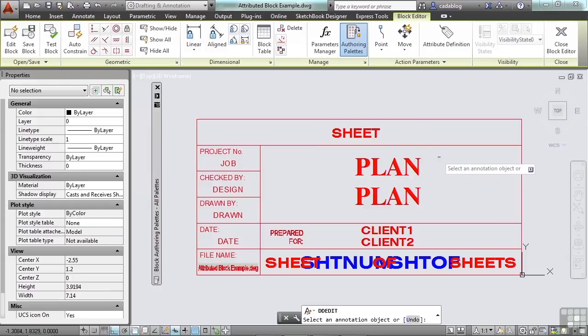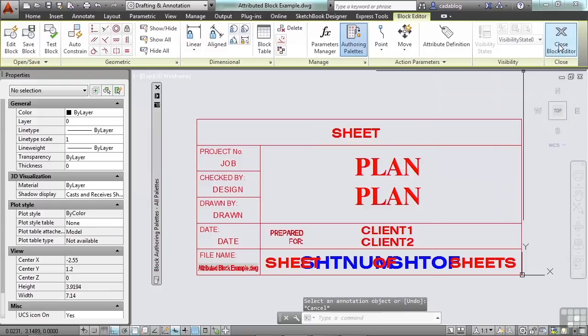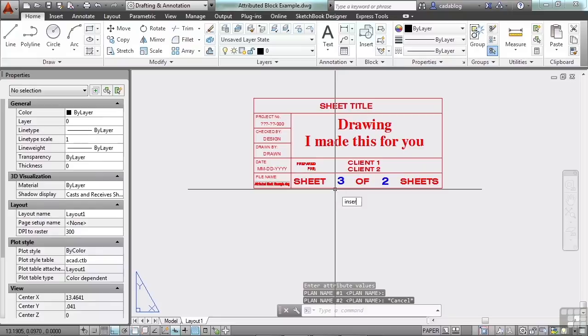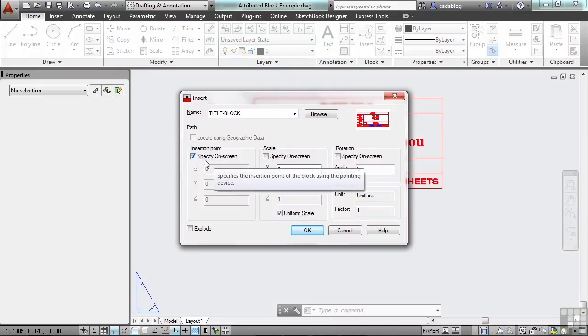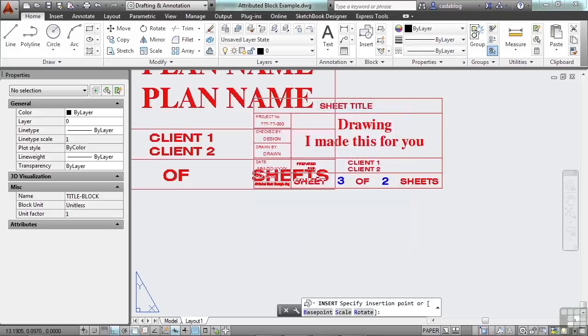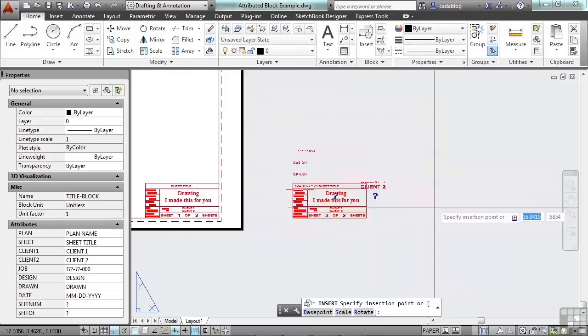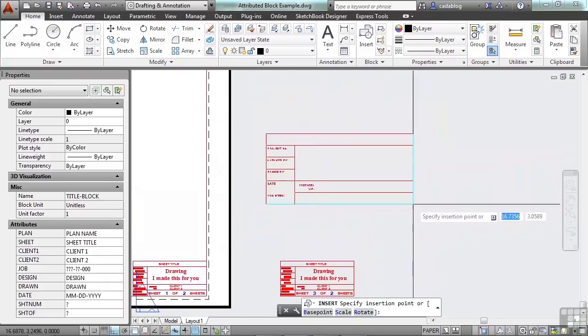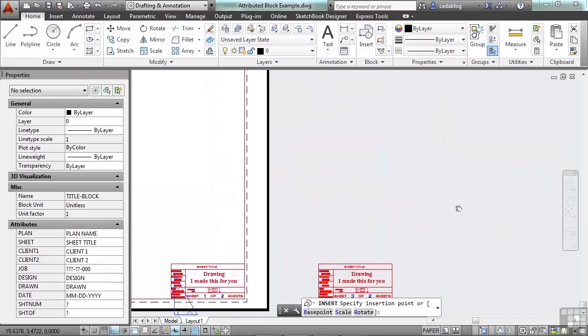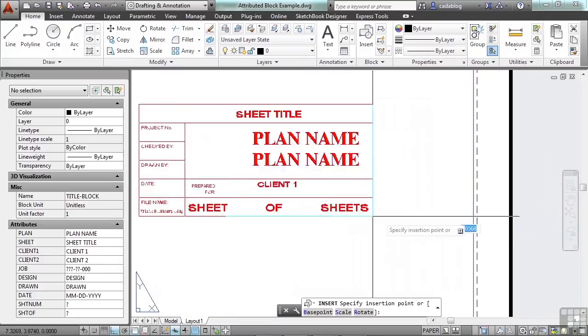Let me show you that before we go any further. So start the insert command. We're going to go to the title block. It's the only block in the file, so you'll be okay. Now I want my scale to be at 1. We're going to specify the insertion point on screen. Everything else is okay. Click OK. Now this block is a little bit bigger than the others, so evidently those have been scaled down. That's okay. We're going to find our insertion point. For right now, just put it anywhere in the drawing.